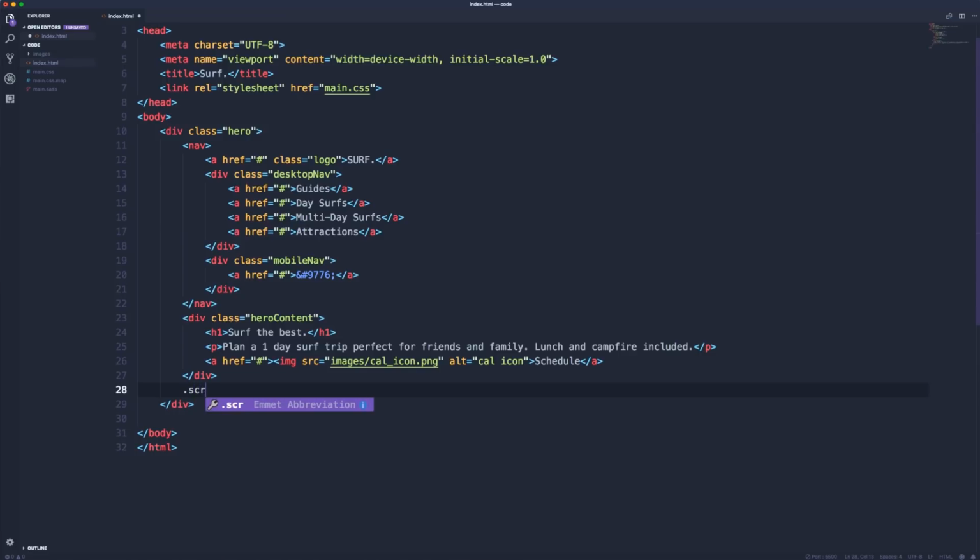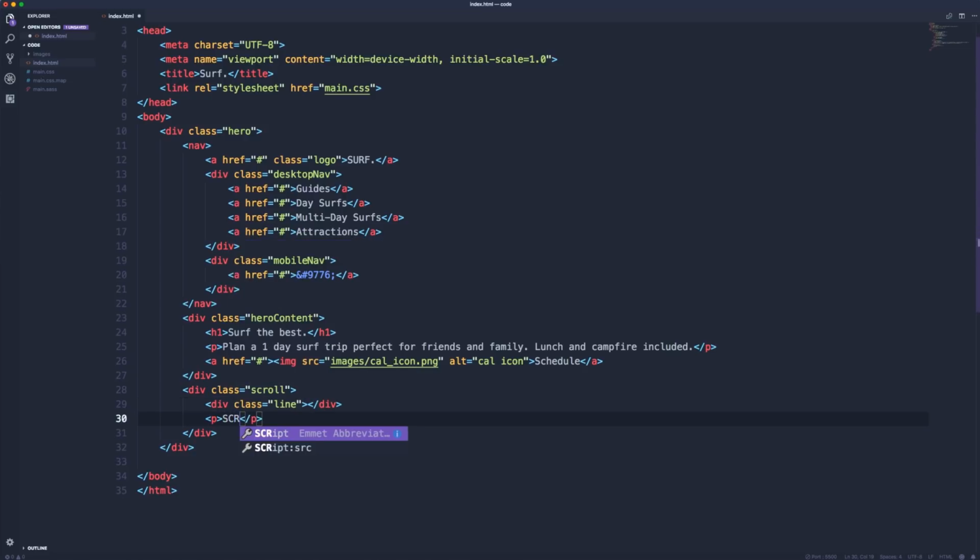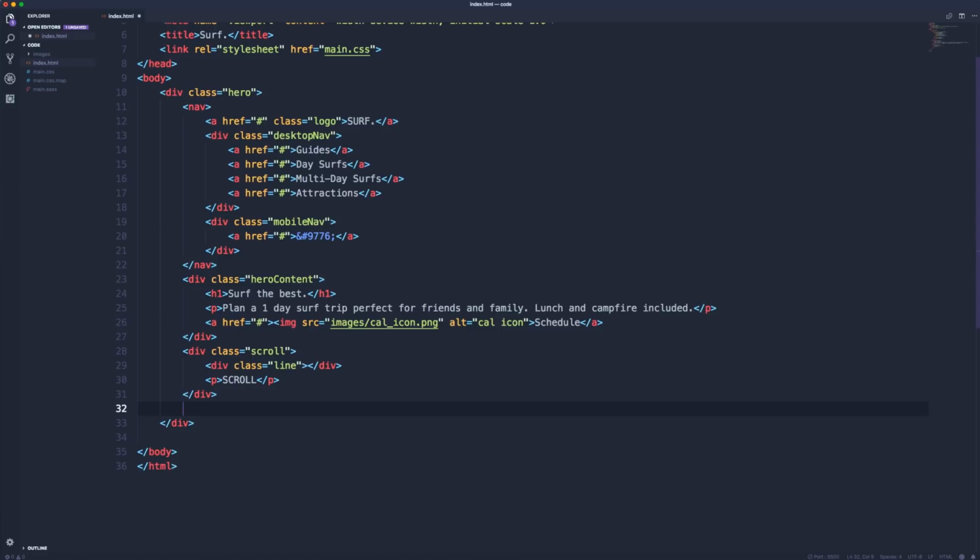So outside of hero content, but still in the main hero section, I'm going to create a div called scroll. Inside of that, I'm going to create another div with a class of line. And then I'm also going to add a p tag. So inside of our p tag, we can just say scroll. Below the scroll div, we're going to create another div called video.